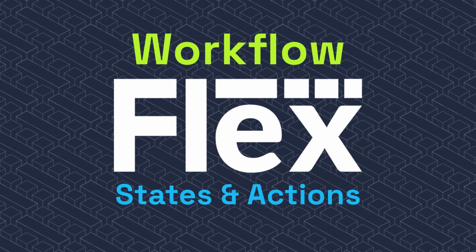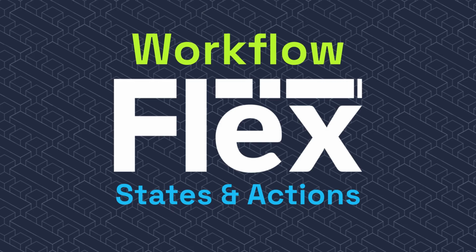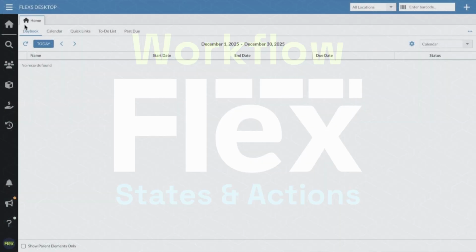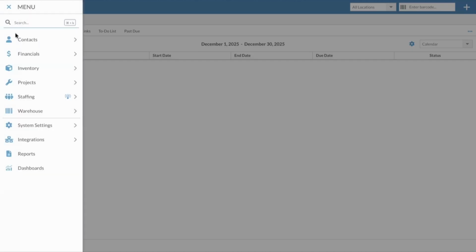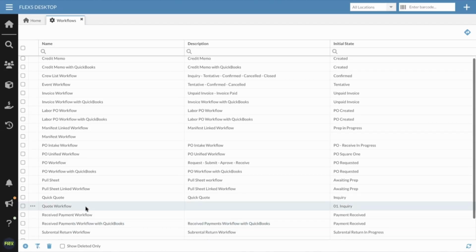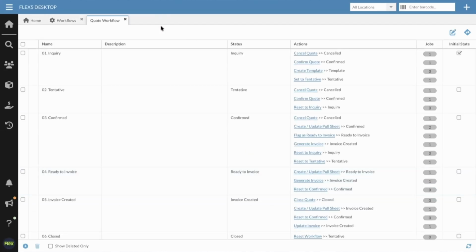In the last video on workflow, we touched on the status options available for workflow. In this one, we're going to touch on workflow states and workflow actions. So from the main menu, I'm going to go to projects and scroll all the way down till I find workflow. And then we're going to focus on the quote workflow for this example.